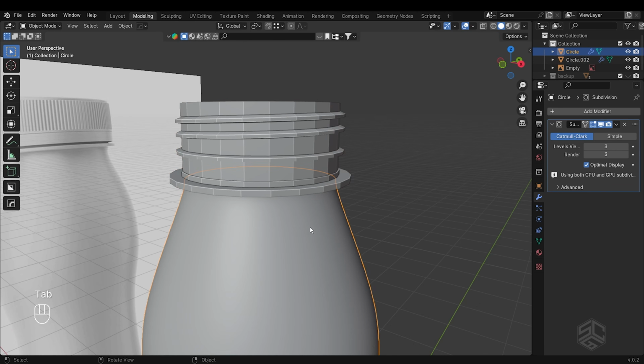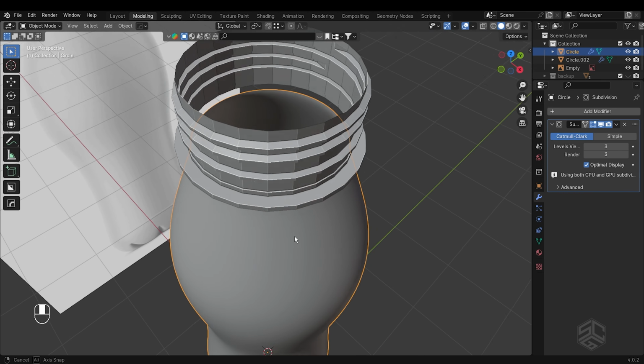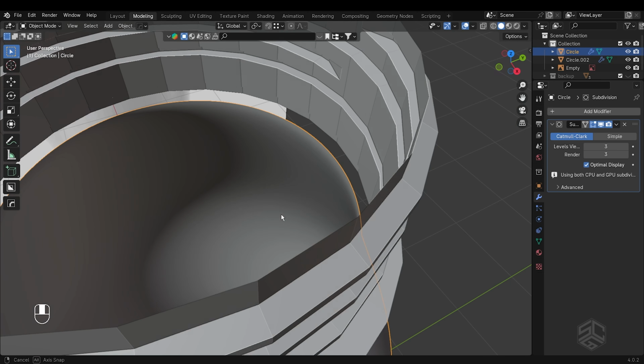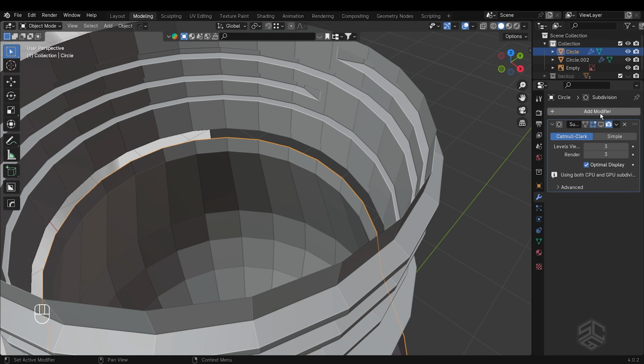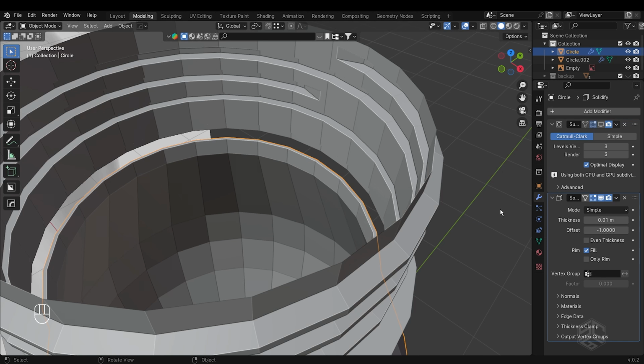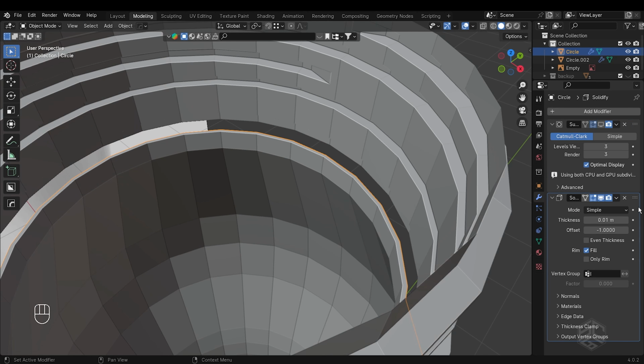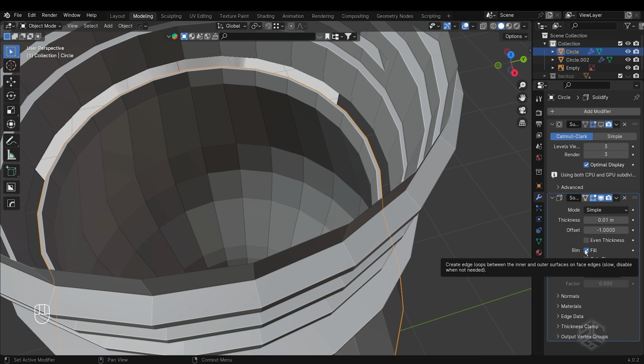Now, let's add thickness to the bottle. Select the body of the bottle and temporarily disable the subsurface modifier in the viewport for better performance. Right-click and choose Shade Flat. Then go to the modifier panel and add a Solidify modifier. I'll set the thickness to 0.01 and uncheck Fill.